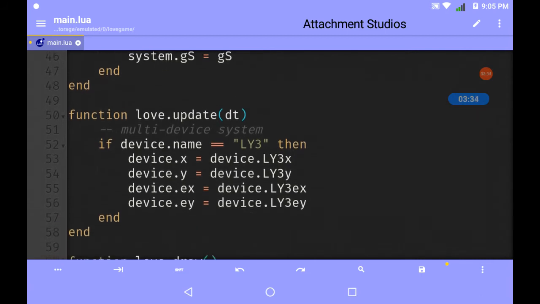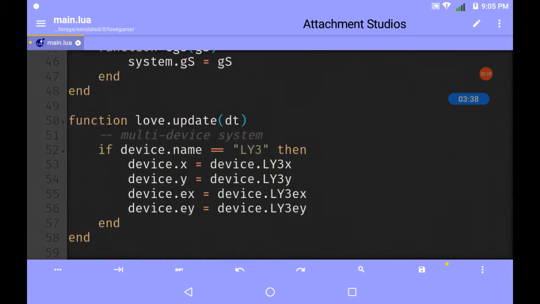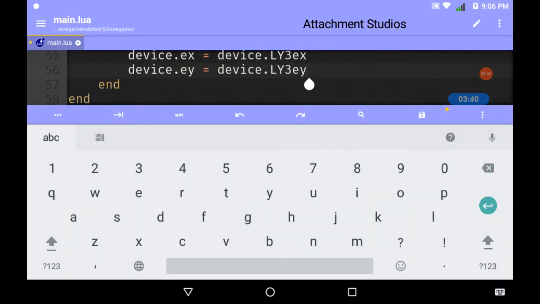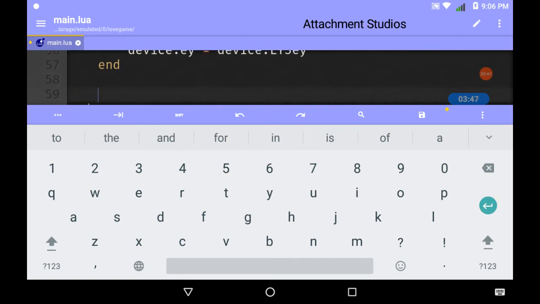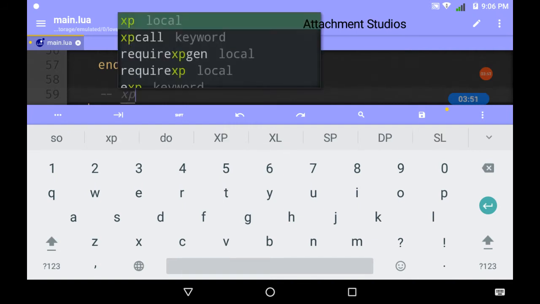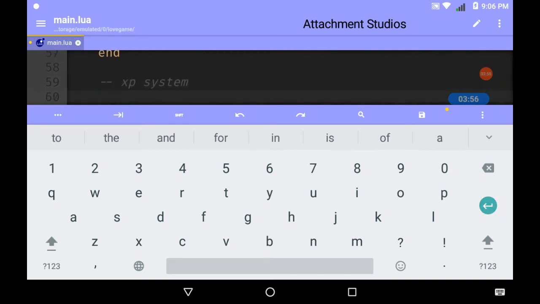Now I think yes, so we will get to love.update(dt), delta time, and make an xp system over here. So here we write xp system, and let's get started with this xp system. So first of all, let's make a comparison.